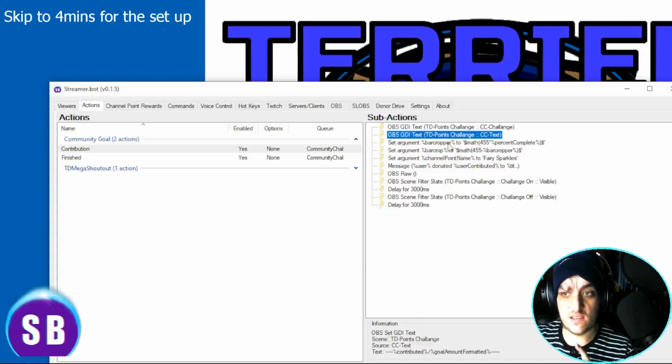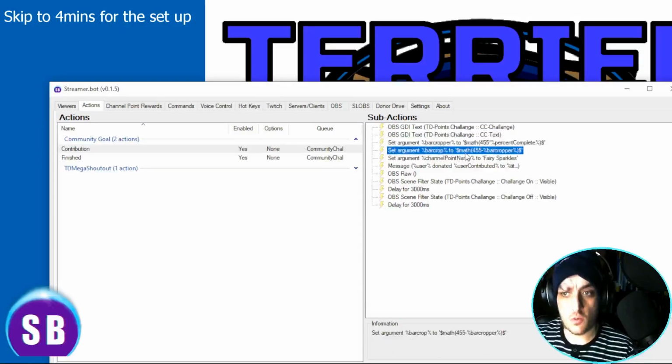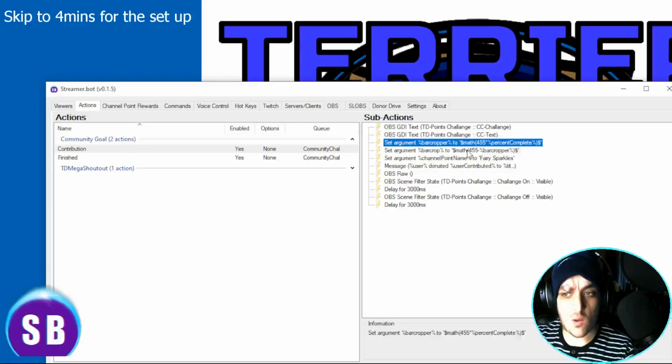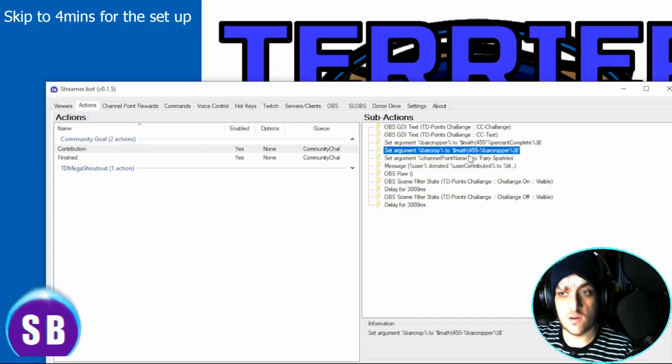The next is where the math function comes in. Now this is new to StreamerBot 15. What these top two do is they work out how much crop the bar needs to show how far along the challenge we are. So it works out a percentage. Again, I won't touch these, but that's what they do. They're in two because at the moment it can't work out one big thing. So it's worked out what percent I need, and then it's worked out, taking it from the 5455, how much crop I need.